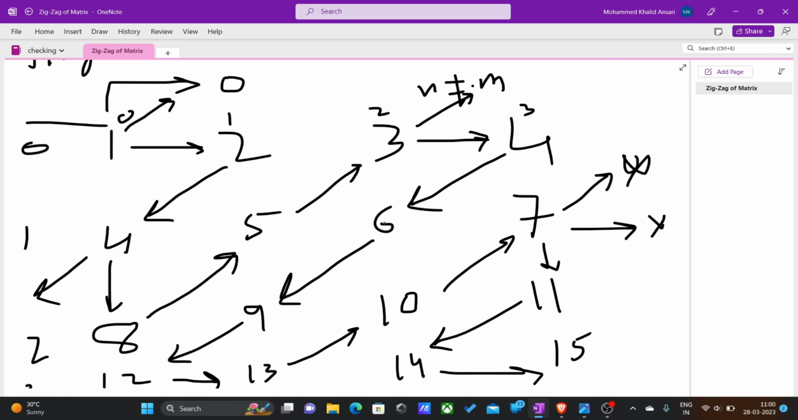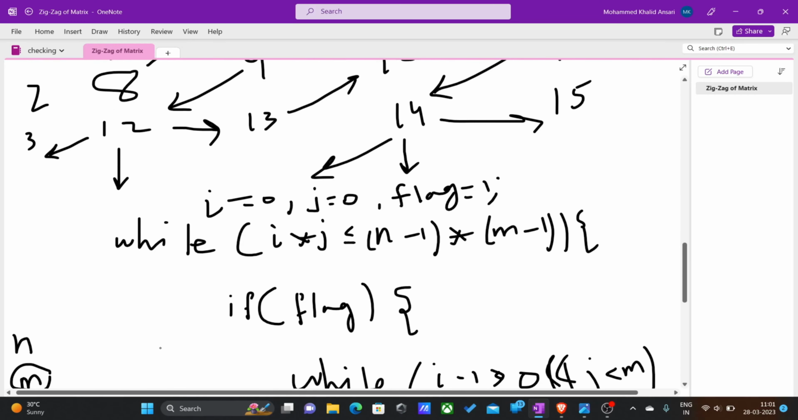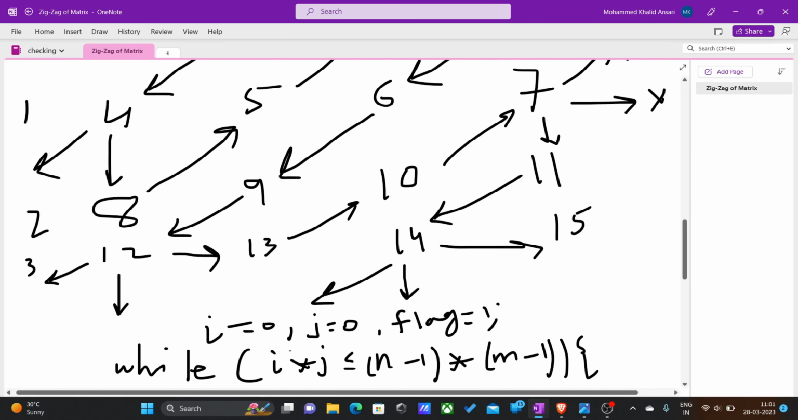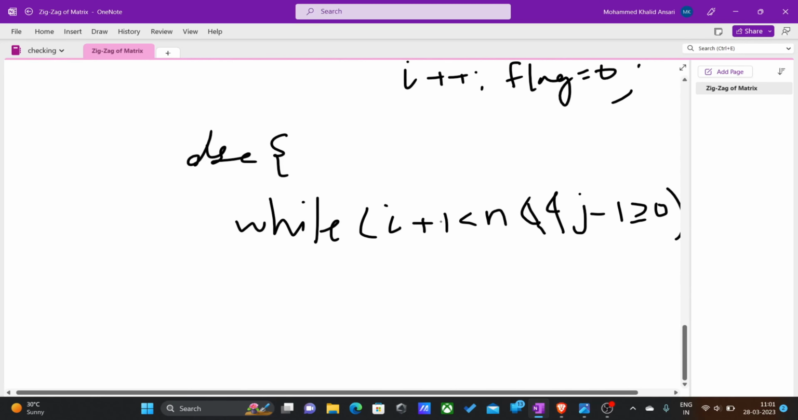And till where we have to increase, we have to check as we are going, and at this position we came. So now if we try to increase I, this will exceed n minus 1. So if this is the case, we come out of the loop. Otherwise, we have to increase I and we have to decrease j.